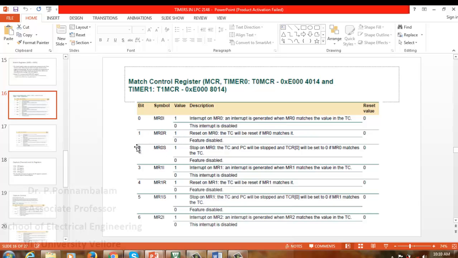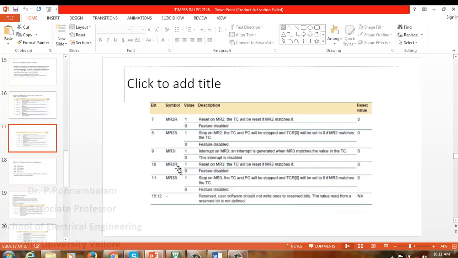If this particular bit, the second bit, having the value of 4, is set, then the match register will stop. The timer will be stopped. TC and PC will be stopped, and TCR will be reset. So in this case, we will be activating this one so that reset will occur. So reset means again it will start from 0 again. The same thing can be specified in MR1, MR2 and MR3 also.